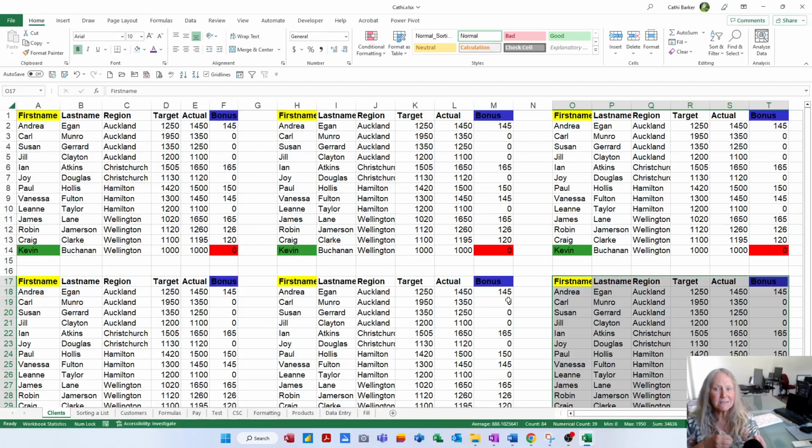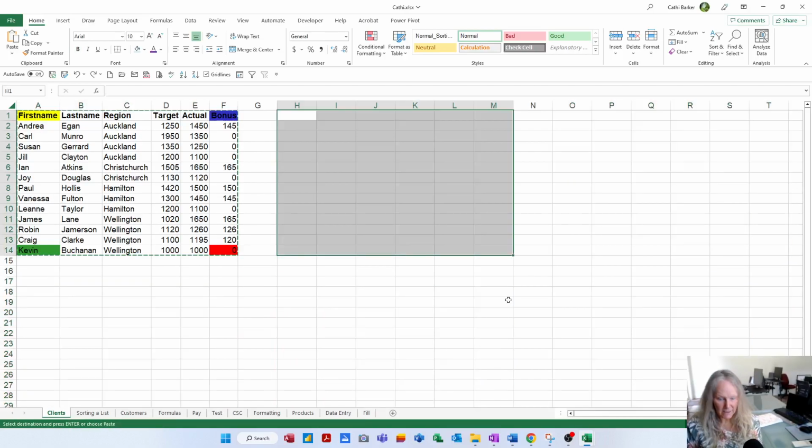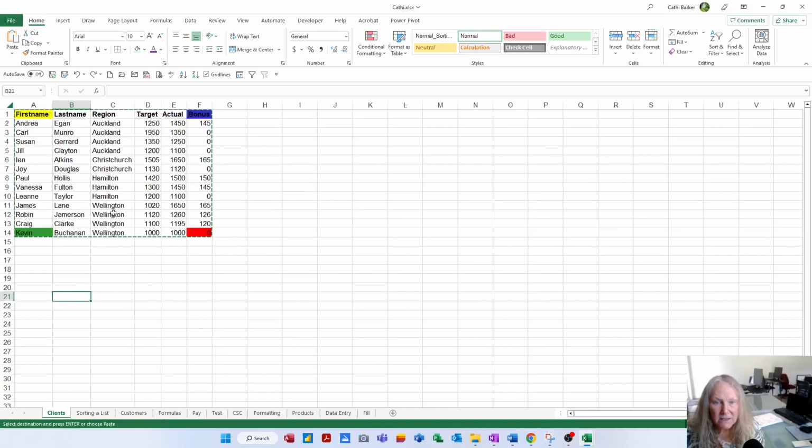So if you only want to paste it in one place, just copy it, go to where you want to put it, press enter, done. But if you want to put it in several places, then use your paste. Undo, undo, undo, undo, Control Z, and Control Z. Now to get rid of that wiggle entirely, just press escape and that'll make it disappear.